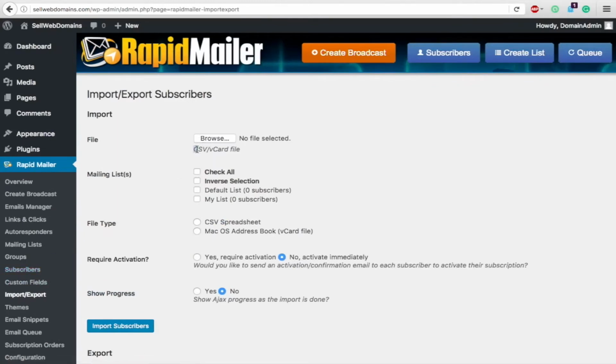Now, it has to be saved in a CSV format, or if you're a Mac user, it could be in vCard files. Now, if you're a Mac user, you can also upload it in a CSV format. However, it needs to be saved in more of a Windows version format. So you may have to try saving it a couple different times in a few different formats in order for it to upload properly. However, it's really simple. You hit Browse, select your file, check your mailing list, tell it what type of file it is. Is it a CSV or a vCard?